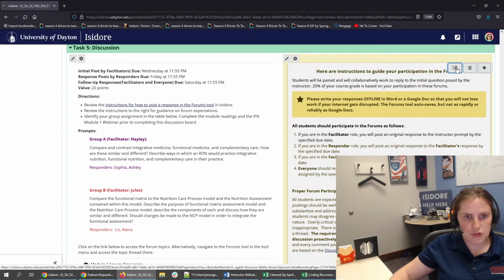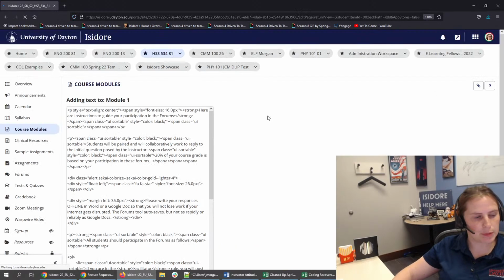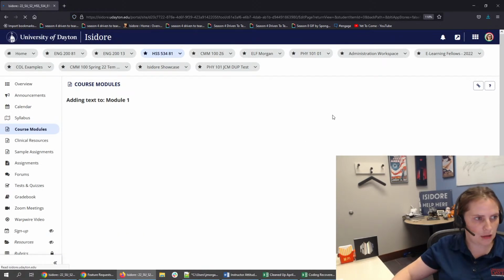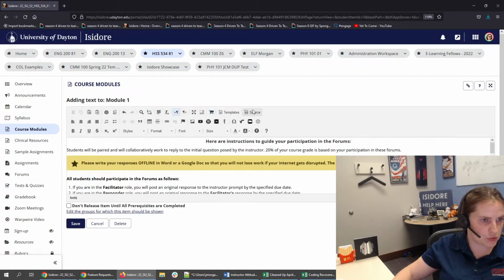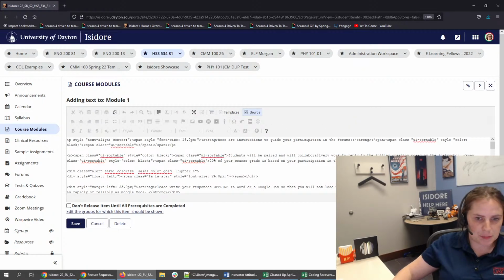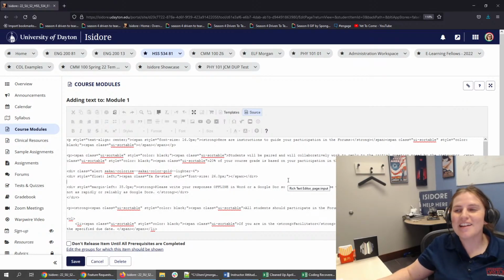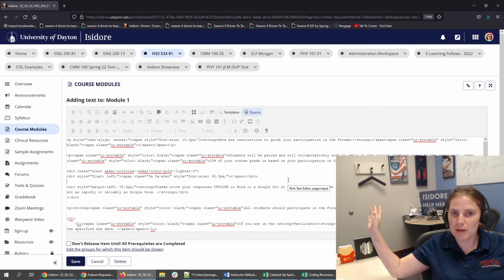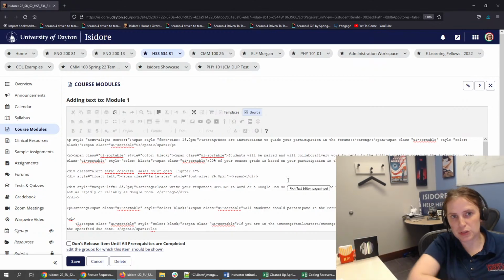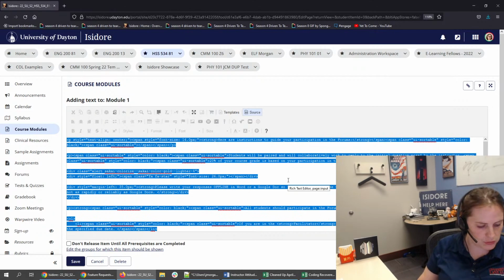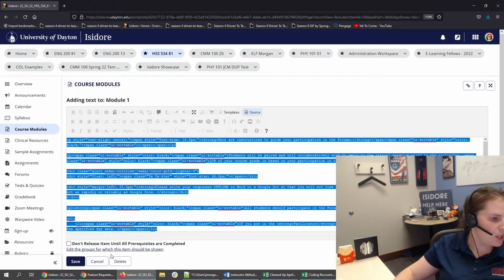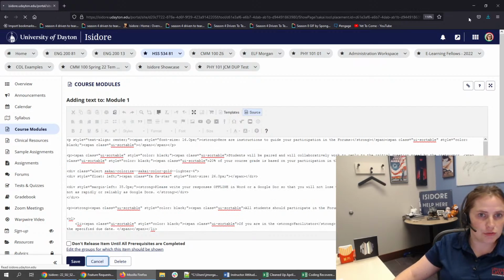But a good tip here is to always copy the source code. So I'm going to click on the pencil icon, and then when that loads, I'm going to click on source, and this pulls up the code, and that's very scary, I know, but good news is you're not doing any editing of the code. It's just a good way to make sure you're bringing over the formatting when you paste it. So I'm going to press Control A on my keyboard to select everything, then Control C to copy it, and then I'm just going to cancel because I actually don't need it.